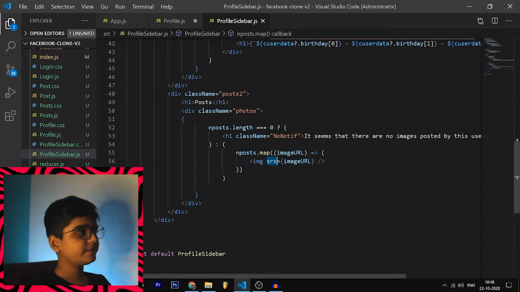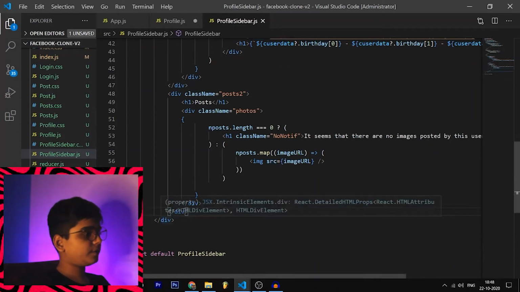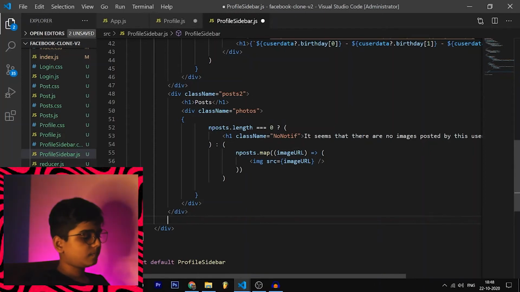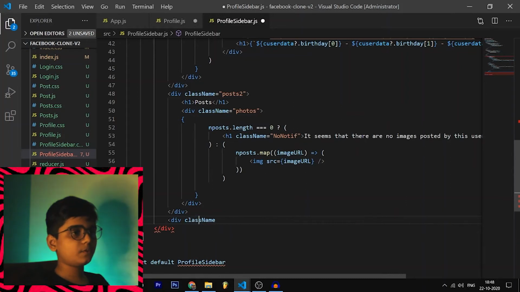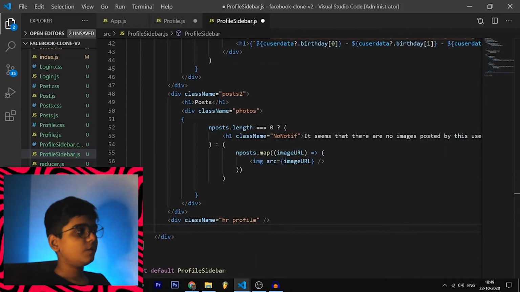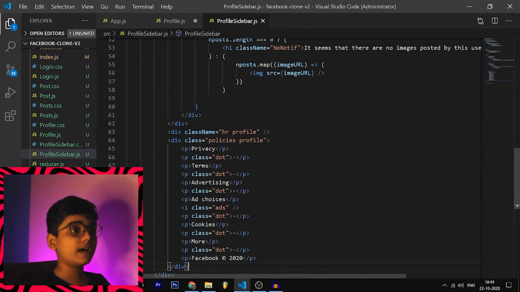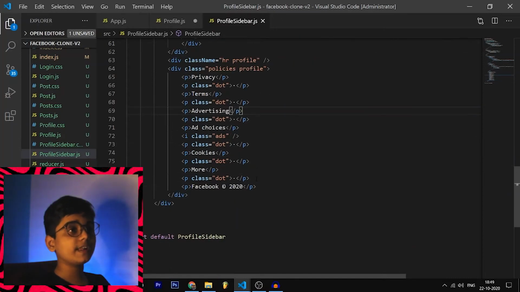That is perfect. And after this we are going to have some policies, and before that we are going to have some typos, HR and profile. And after this we are going to have the policies as we had in the sidebar in the home page, but we are going to have it right over here as well. We are going to have the policies in the profile sidebar as well, just as how we had in the home page. And we are done with ProfileSidebar.js.